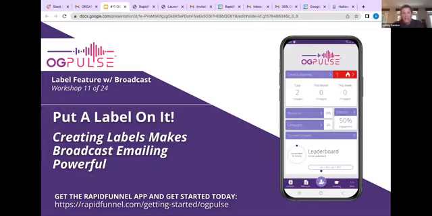I am going to share my screen and we will jump right into the training today. So as I mentioned before, this is Put a Label on It. This is a feature that is incredibly valuable when used properly.